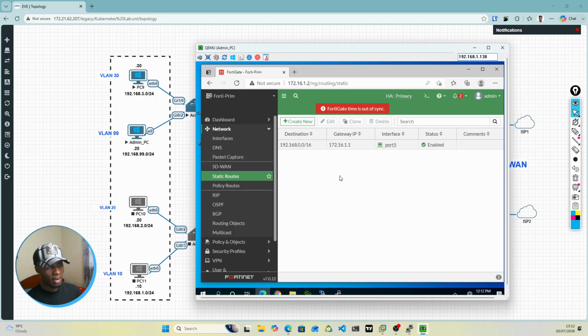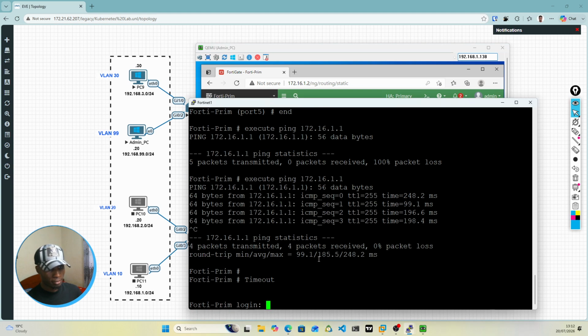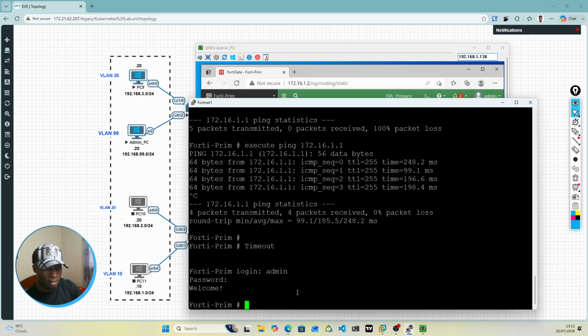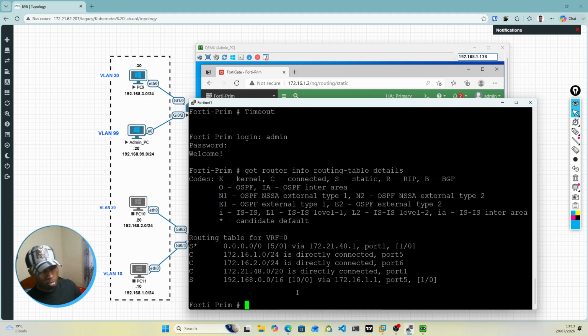But since an IP address was given to us through DHCP, if you go back to the CLI on the primary FortiGate, I'll just put admin here. And here, if we use the command get router info routing-table details, I think that should be the command. Yes. If you hit enter there, we should be able to see, yes.